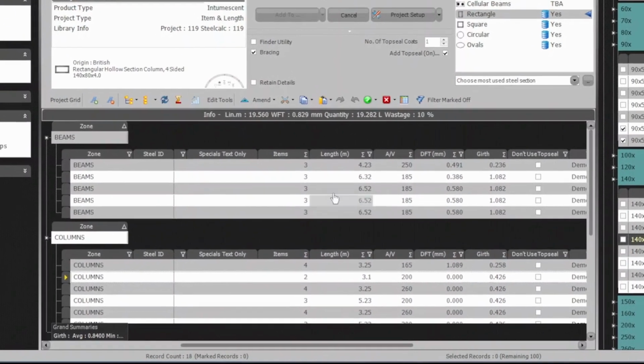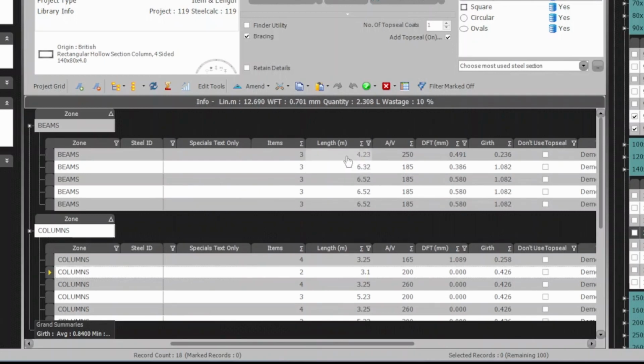The other alternative to amending in the data entry area is to use the project grid directly. There are a number of cells in the project grid that you can select to make direct amendments, like we did with the zone changes.